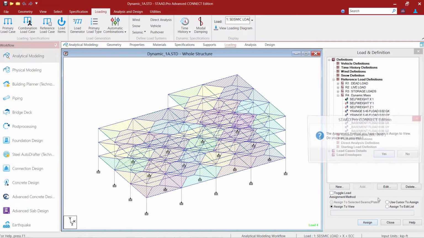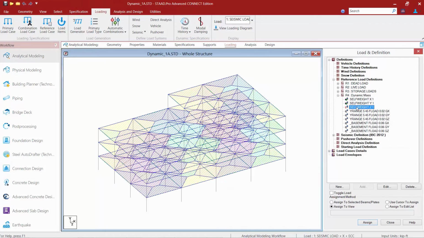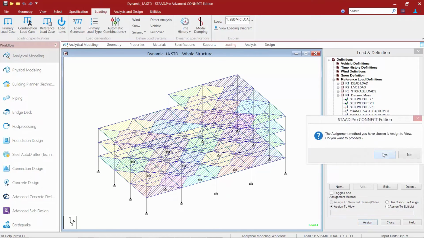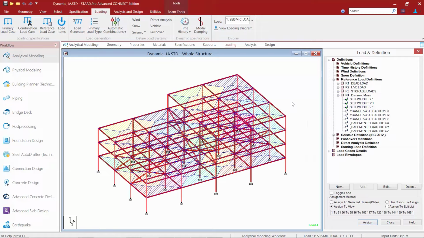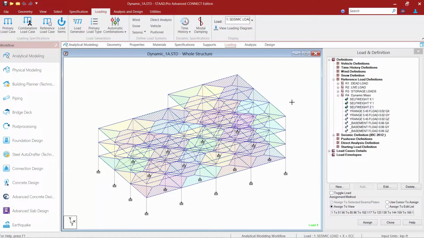Now the self-weight and all of the loads within this load case are just used to calculate the masses on the structure. We're not adding any additional dead load or live load to our structure, as the load type on this load case is specifically entered for mass.